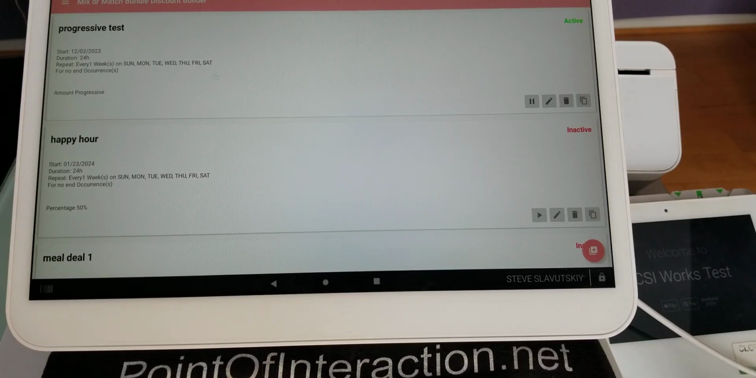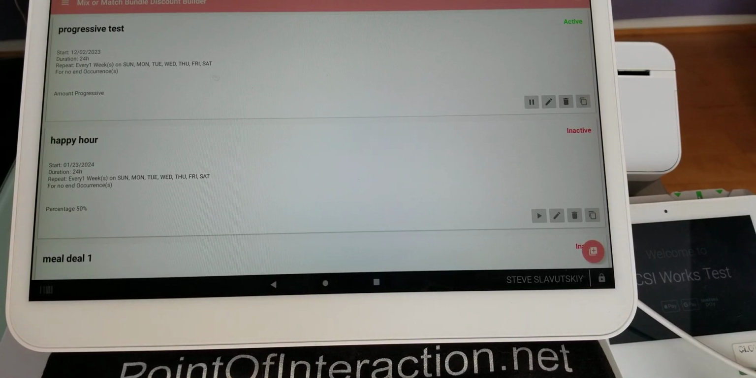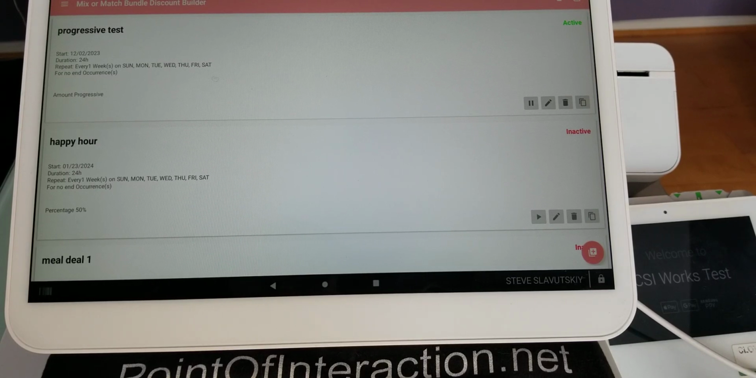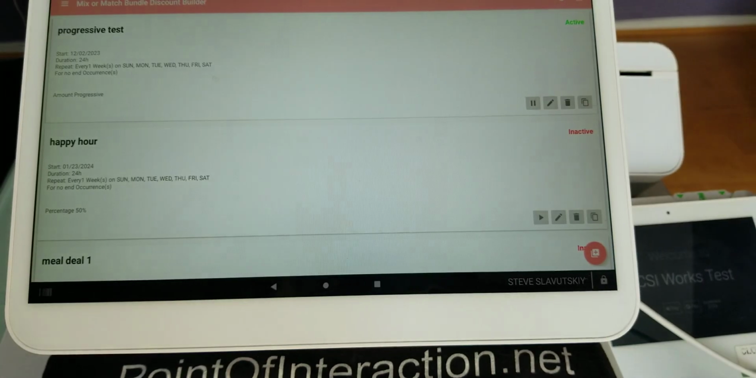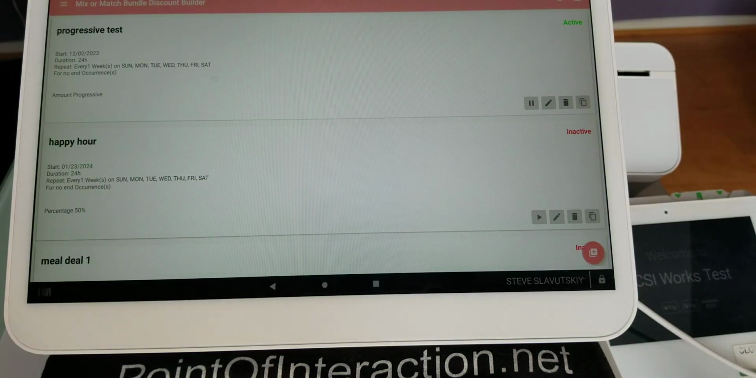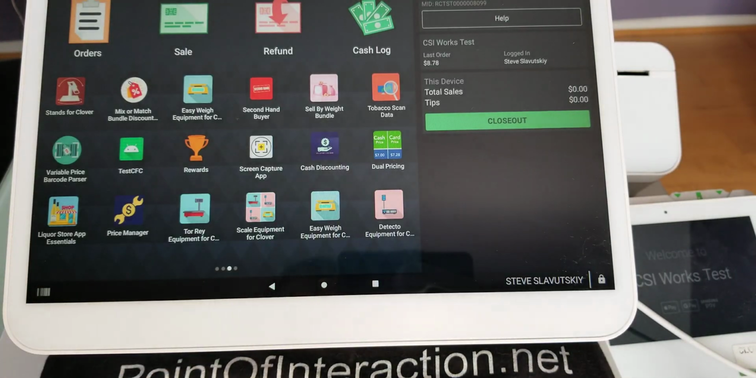So I'm helping an agent to troubleshoot Mix or Match and a discount that is buy two for $3.45. I have some pictures that are supposed to help us troubleshoot, and we're just going to go ahead and do this on the video to help.